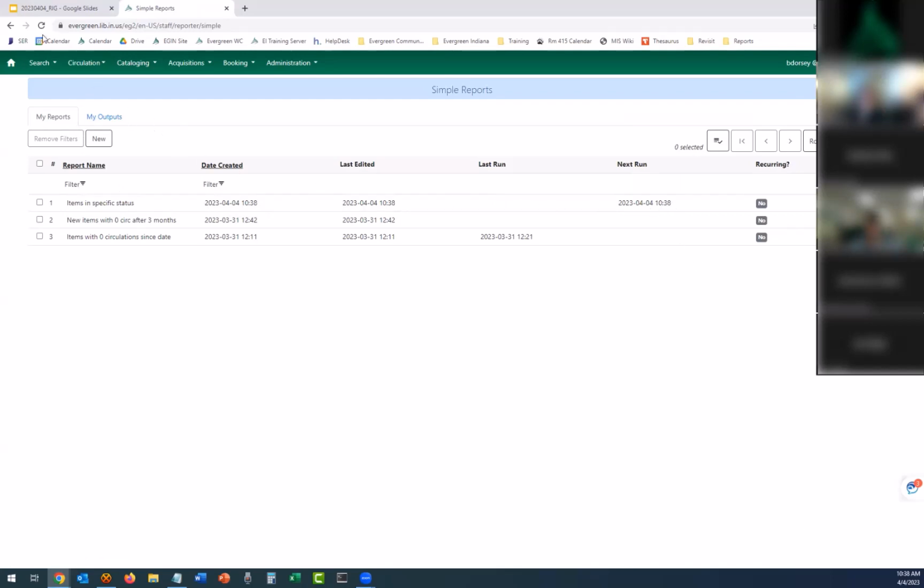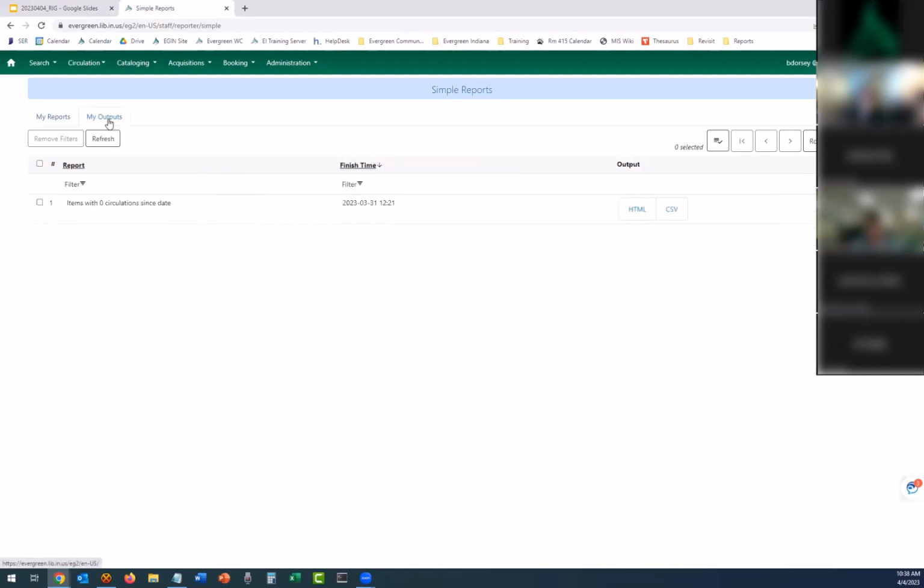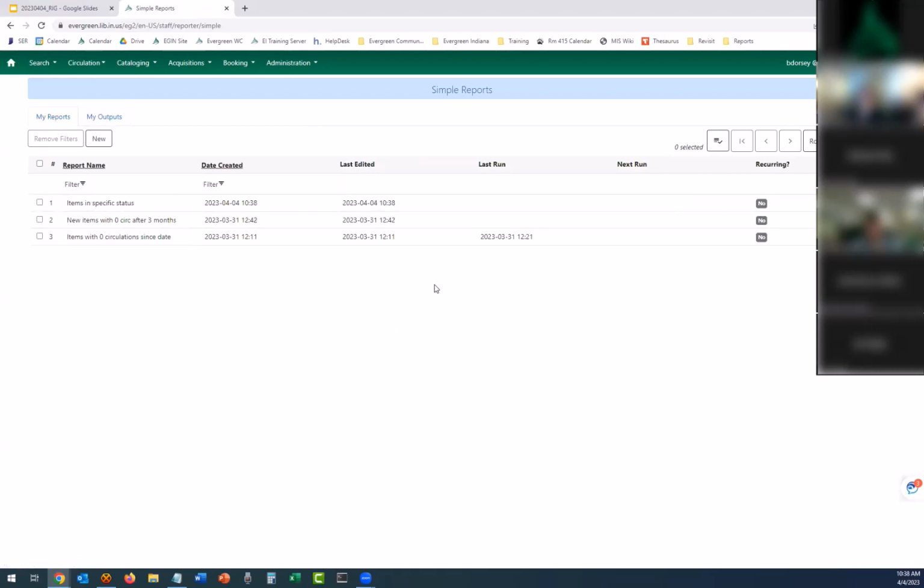We can either just refresh the page to see when it was last run, which usually means that it was complete. We can also go to My Outputs, and it will appear here once it's finished. So you can see it's not listed here yet because it hasn't had a finish time yet. But while we wait for that, we can look at, say, this report name that has already been created, new items with 0 circ after 3 months.